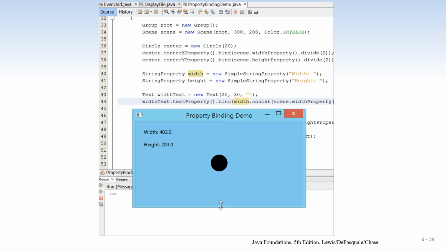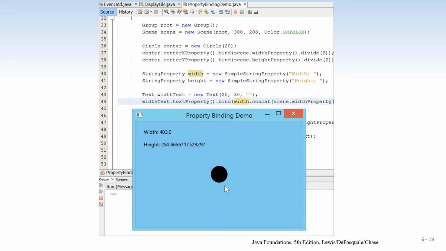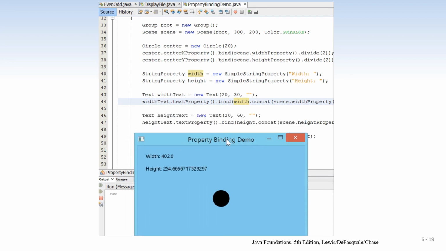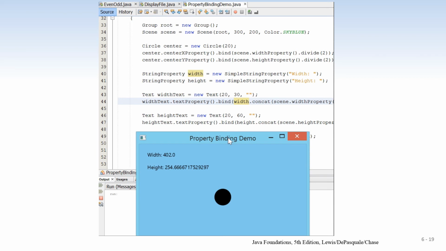And as I change this, so here we have "Width: ", right? "Width: " is width, and we are concatenating with the text object, I'm sorry, the string property object, very similar to a text object, concatenated with scene.widthProperty. So you've got "Width: ", and then we're bound to the width property.